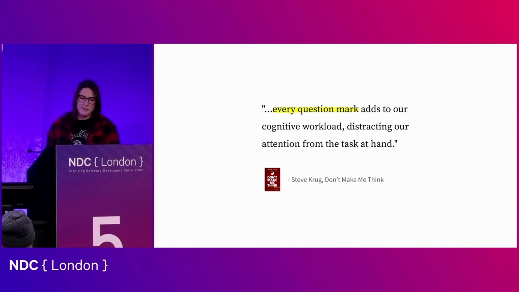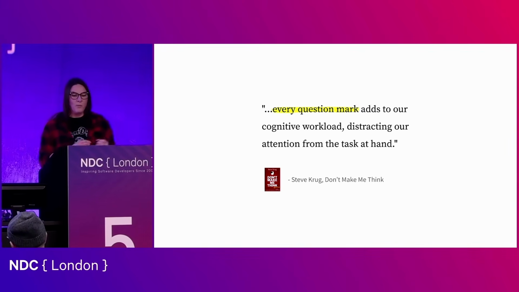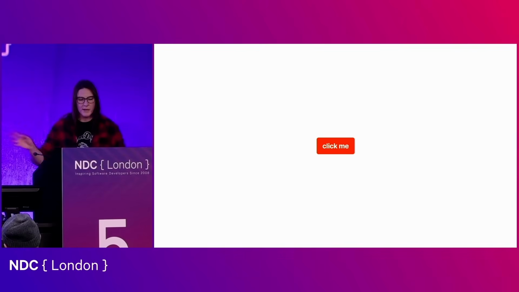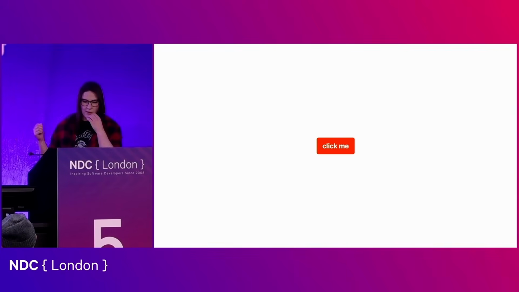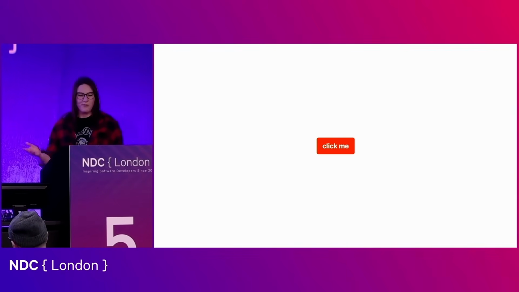He says, every question mark adds to our cognitive workload, distracting our attention from the task at hand. So we have to make things as obvious as possible for the user without raising too many what ifs, what does this do, where is this going? Don't make me think, as he says. If we go back to our example from earlier, here's our link. It used to look like this, now it looks like this. And while it's obvious that it's a link now, it could still do with improvements. It's not obvious what that link's going to do or where it's going to take us.